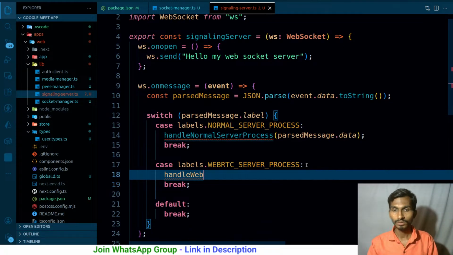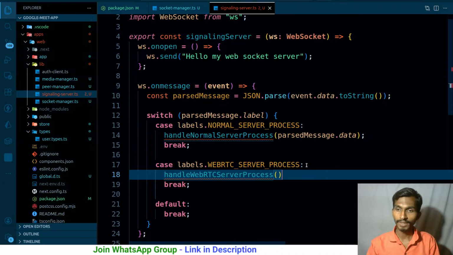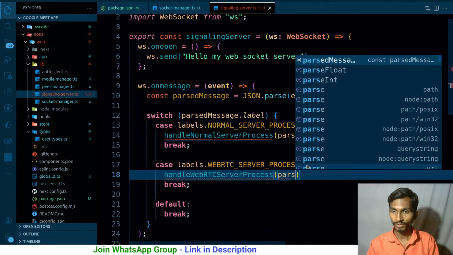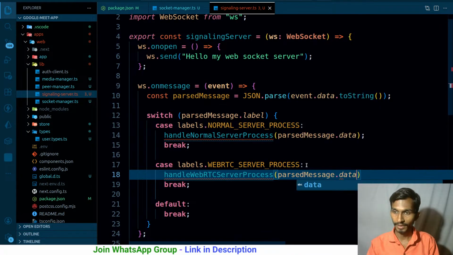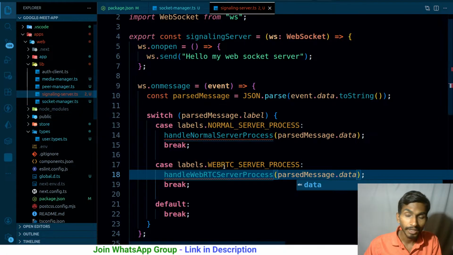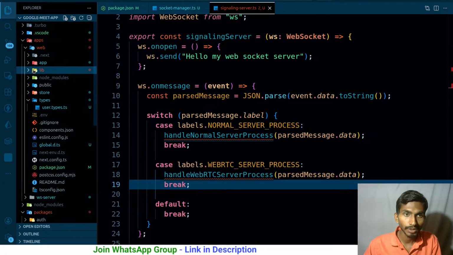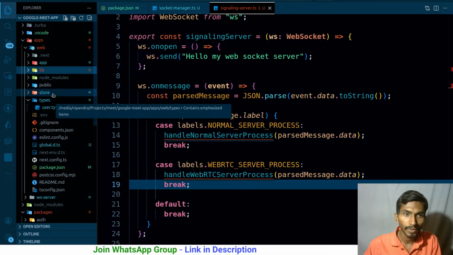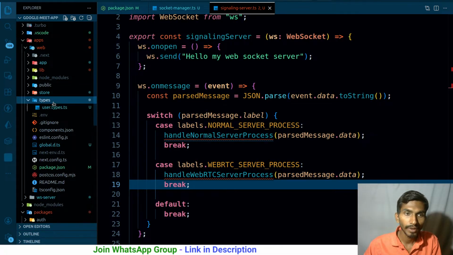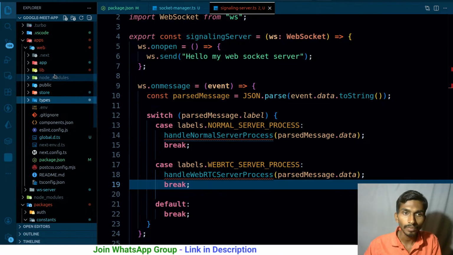Handle WebRTC server process. Just like this, I'm gonna be passing parsed message dot data, and this is how it's gonna be going on. And then for this, of course, I need to create the helper functions that are going to be responsible for handling this stuff. So I already have the store, I have the types as well, and I think it would be better that I create helper functions.